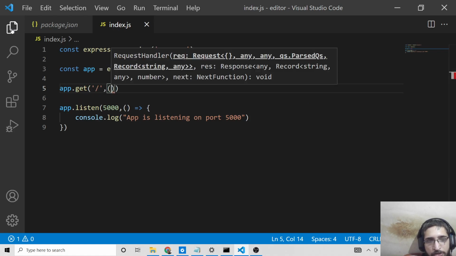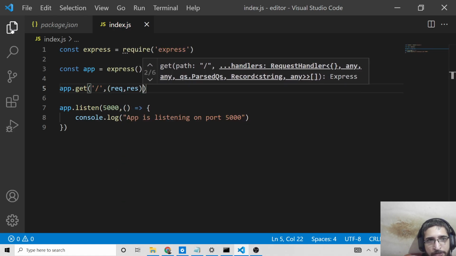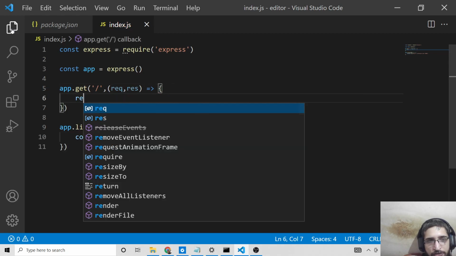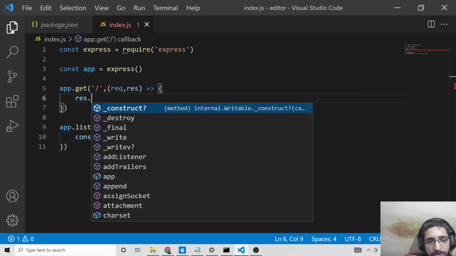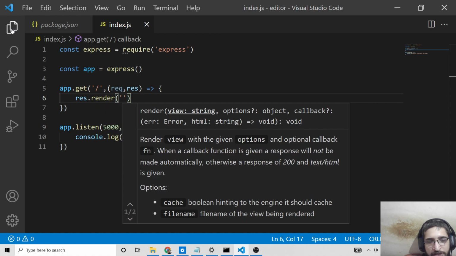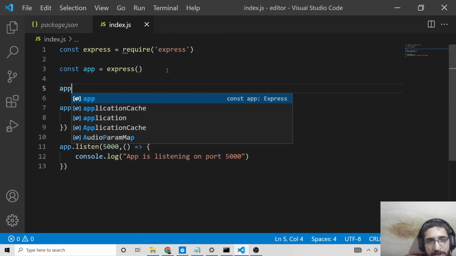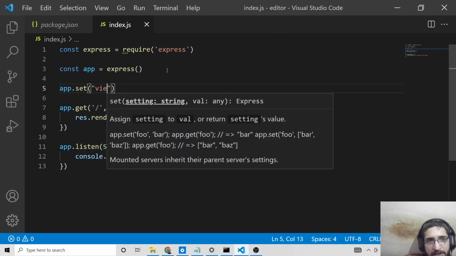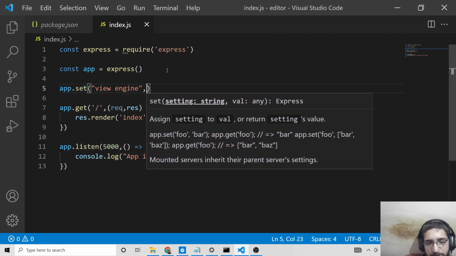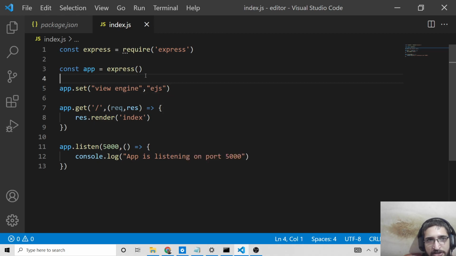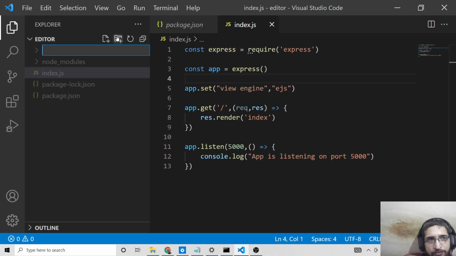After that, we can make a GET request on the home route. So when we open the home page, we can load a simple file here. We can say response.render. In case of EJS, we need to load a template engine file. For setting up, we need to set the view engine here like this with the help of the set method. EJS, that's it.